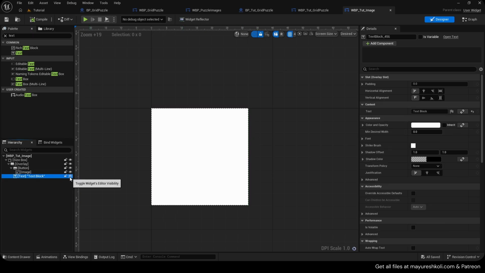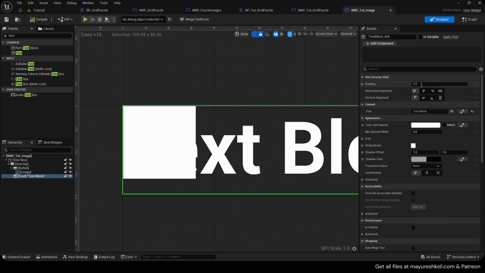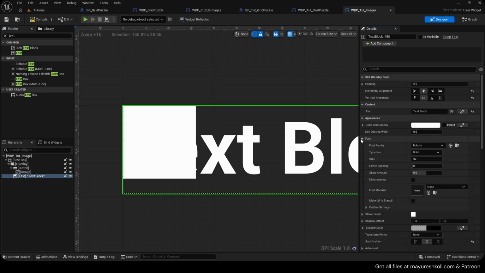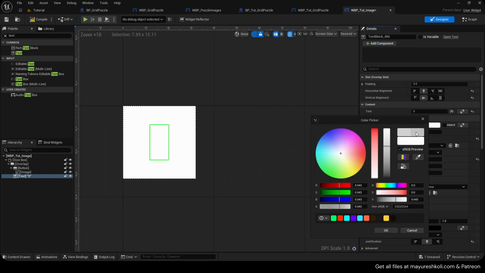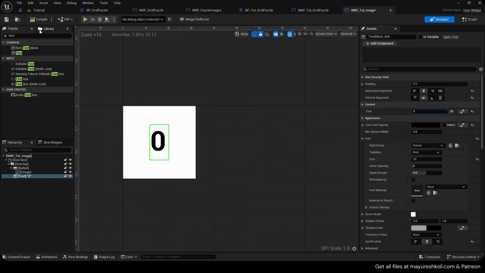Now let's make this visible, our text. And I'm going to make it center, center, center like this. And turn this into, I guess, 12. Let's turn this into a number like 0. Let's do black. Okay. This is just for debug purposes.